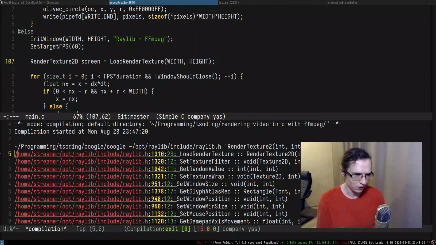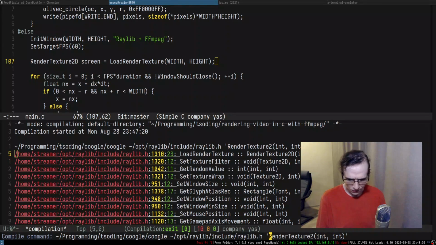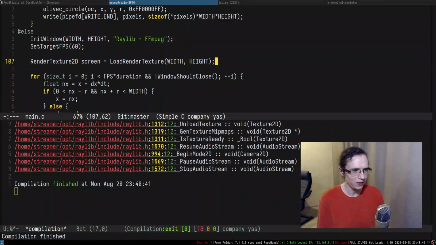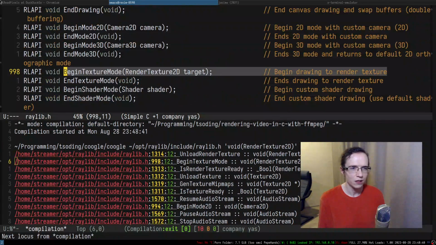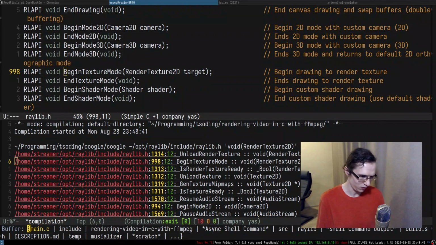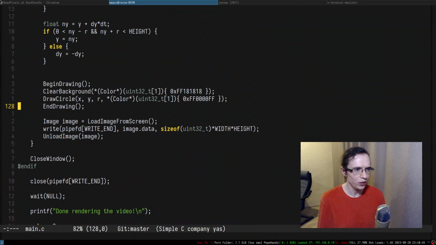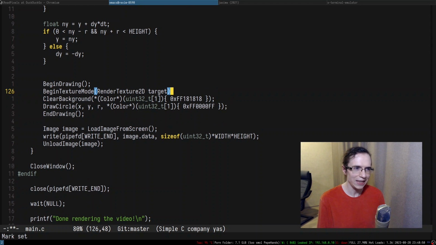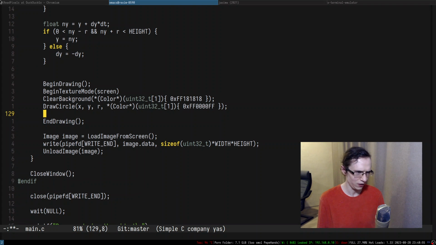So here's the screen. Essentially, we need a function that accepts a render texture 2D. It doesn't return anything, and it's basically like a begin texture mode. Begin texture mode, this is the function that we need. So we begin rendering, but instead of rendering to the window, we begin another mode. This is the screen, we render into this texture, and then we end texture mode. There we go.